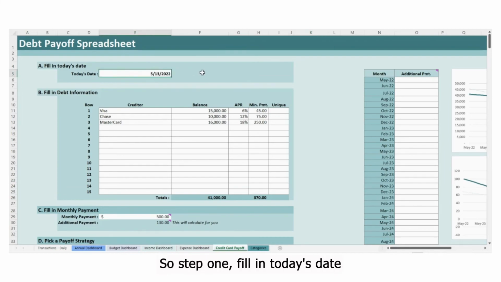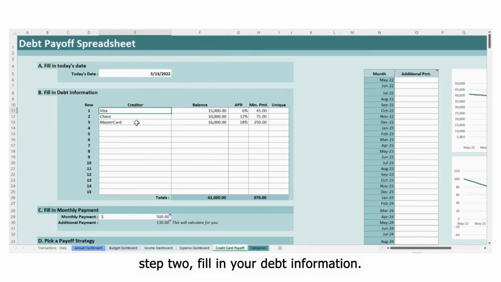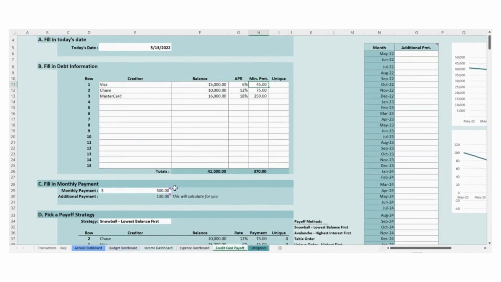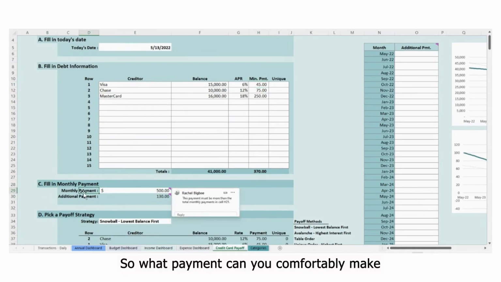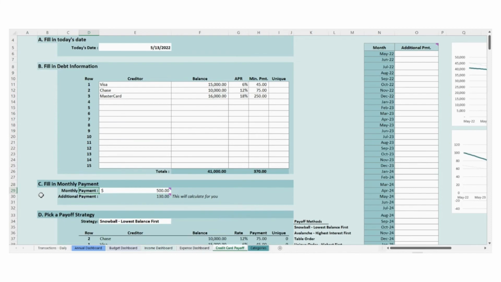So step 1, fill in today's date. Step 2, fill in your debt information. So the creditor, the balance on the card or the loan, the APR, and your minimum payment. Next step, fill in your monthly payment. So what payment can you comfortably make but still be making an additional payment on top of your minimum payments?